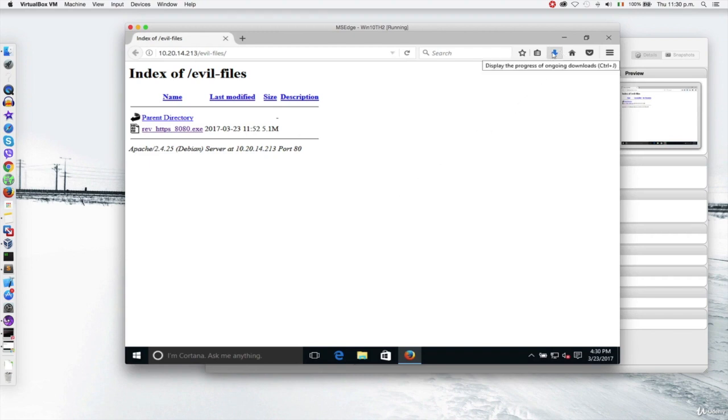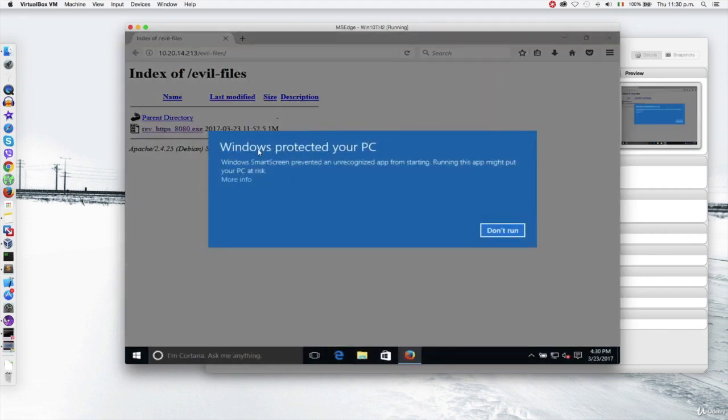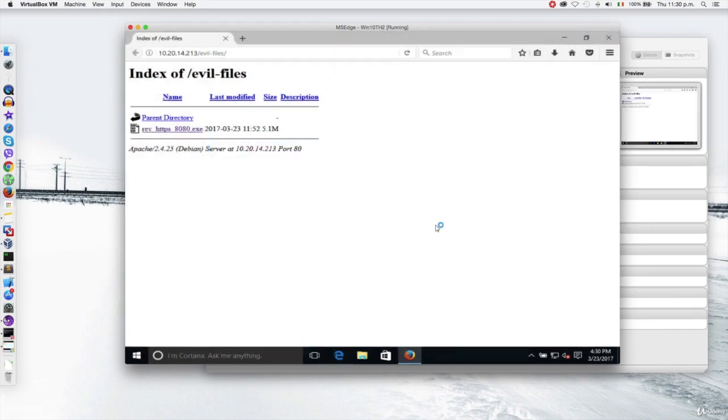So if I click on the downloads and run the backdoor, it's going to tell me that this is an executable, so be careful when you run it. But this is not detecting a virus. It's literally just saying be careful when you run exes. I'm going to run it anyway.